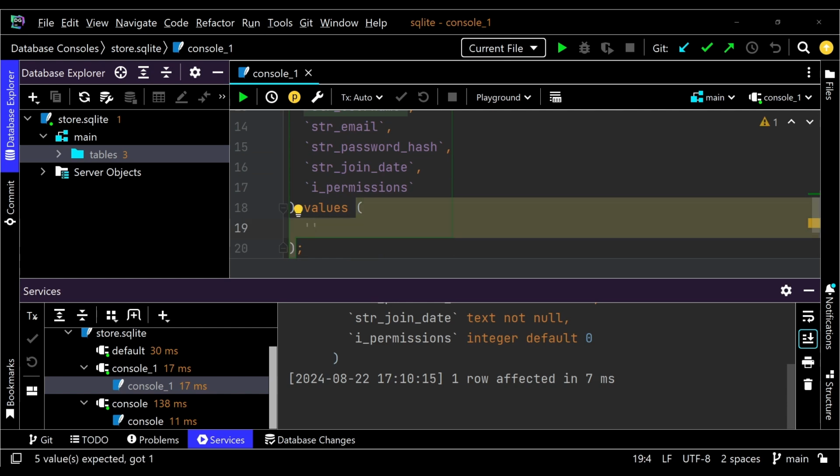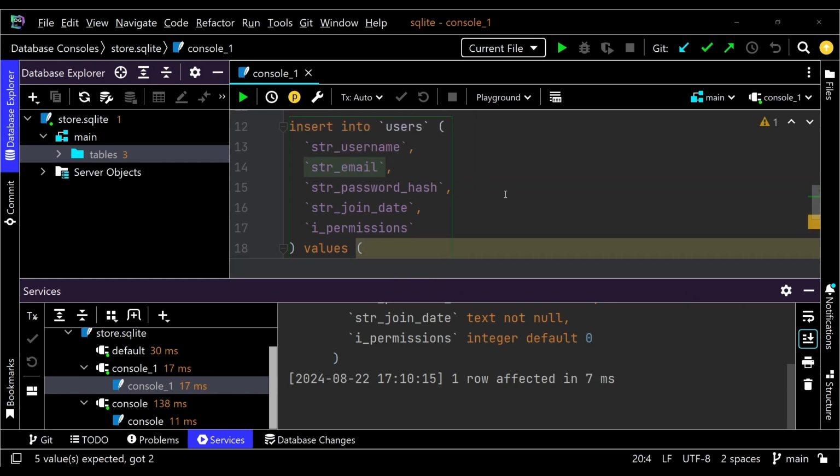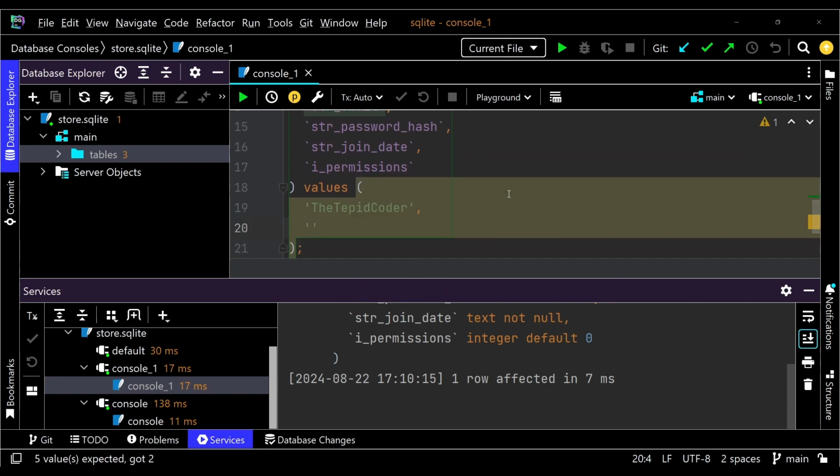So username, I'll say the tepid coder. What else would I put there? I mean, come on. What else do we have? We have an email, so the email is going to be the@tepidcoder.com.